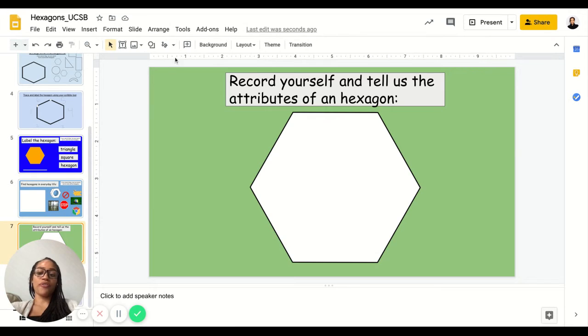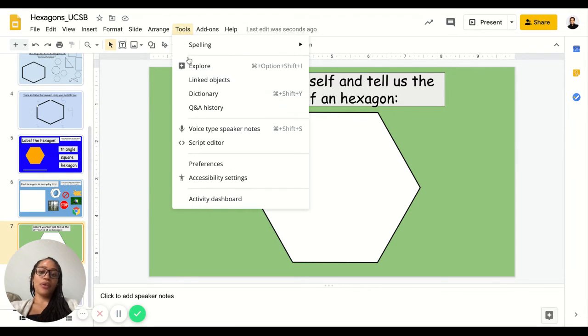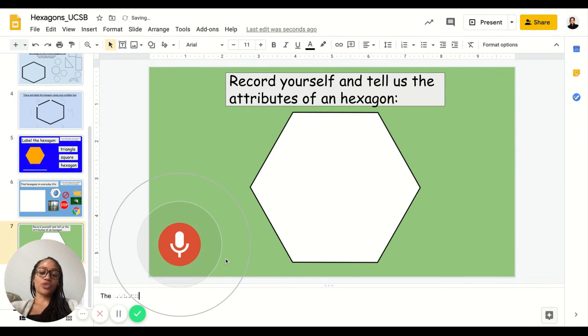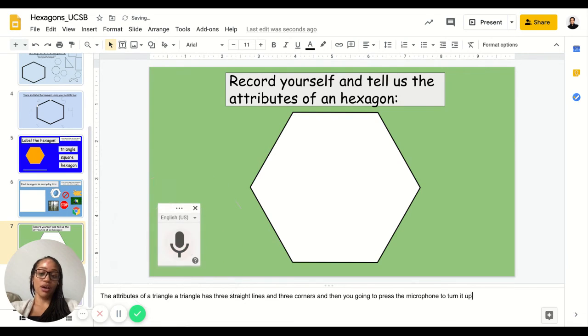You can record yourself. You can go up to the tools and you can select voice typed speaker notes and you can select it. This will come up. So I'm going to say the attributes of a triangle when I click to speak. And you're going to see what happens. Watch. The attributes of a triangle has 3 straight lines and 3 corners. And then you're going to press the microphone to turn it off.